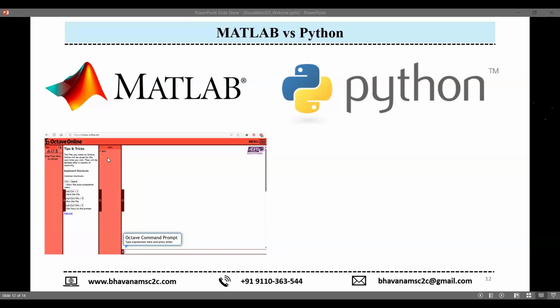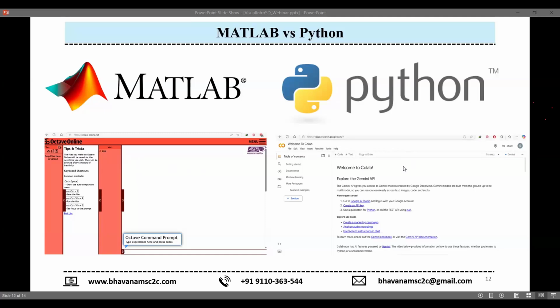Okay, because I want to demonstrate a few things with you. And there is a Python version. Python has so many alternatives from which you can choose. Today I'll be demonstrating with Colab. That is Google's platform wherein you don't need to install anything. You simply have to have your Google account and you can start programming on the go.